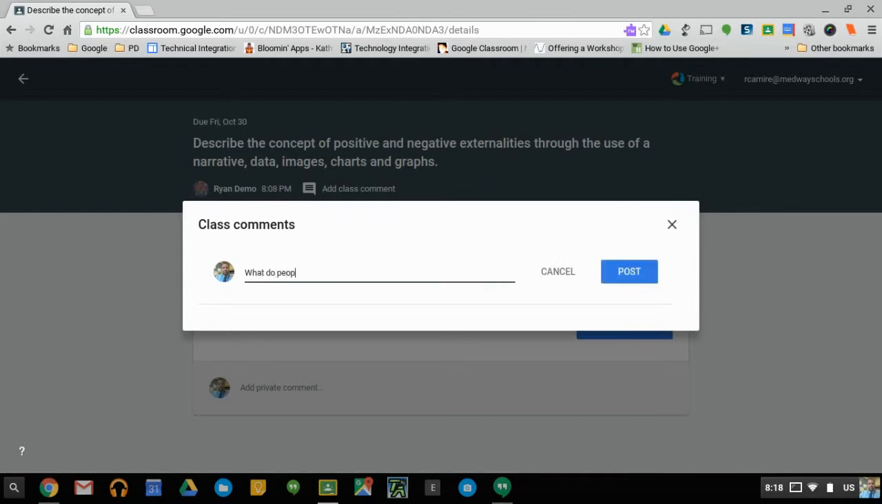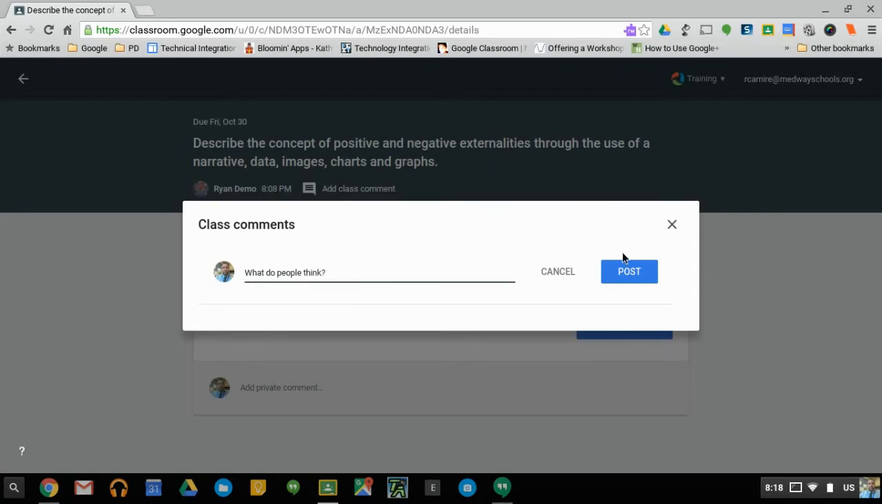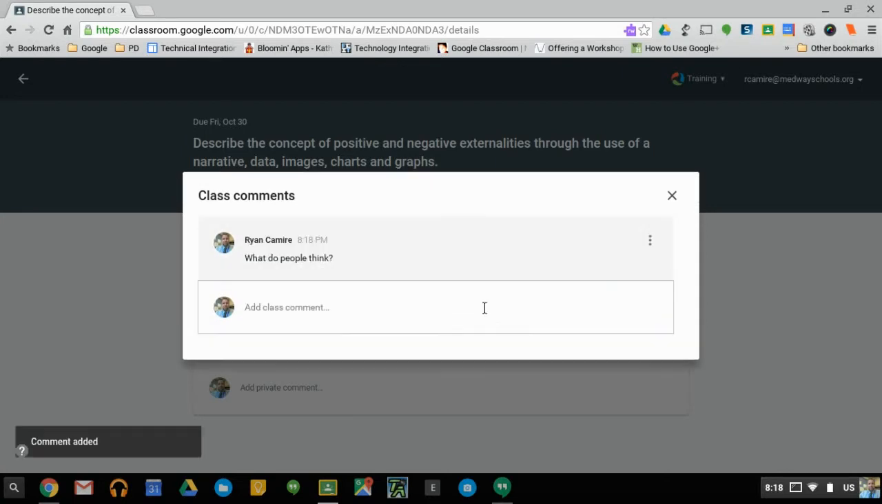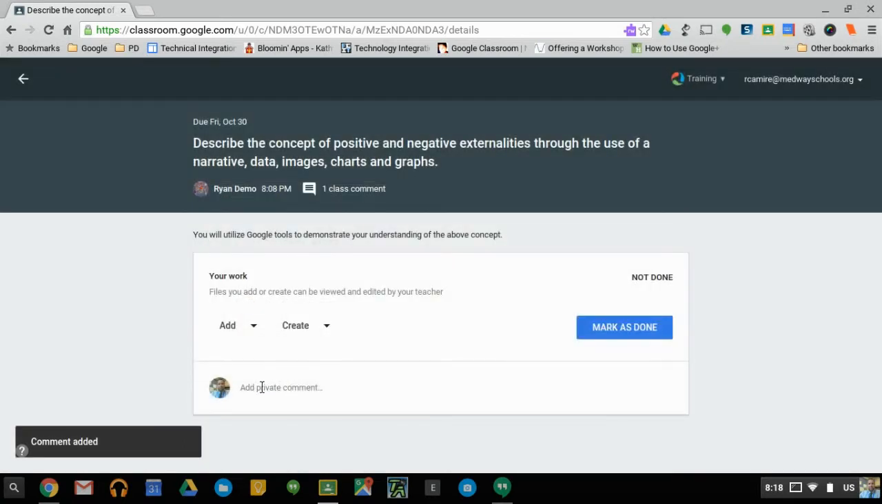This will go to everyone in the class, and it's attached to this assignment. But down here, a private comment will be a question that goes right to your teacher regarding this assignment. But now, as far as doing the work, I utilize Google tools to describe this. It's talking about narrative, data, images, charts, and graphs.